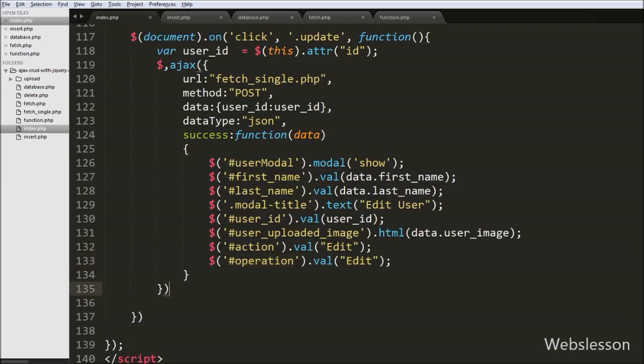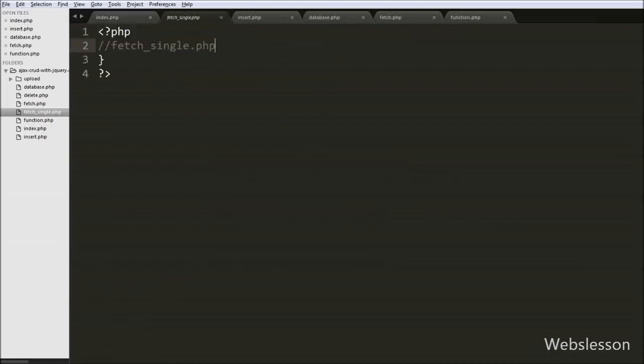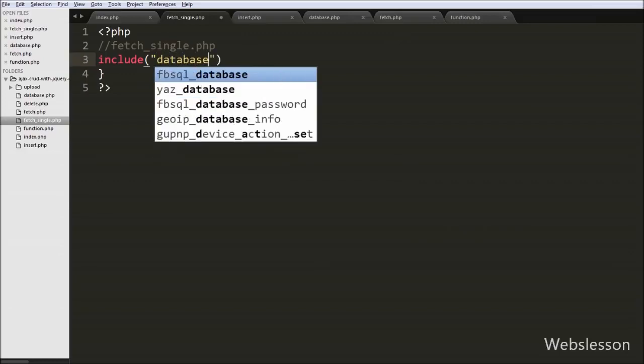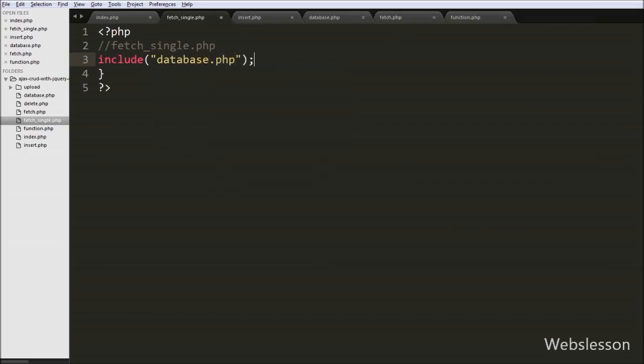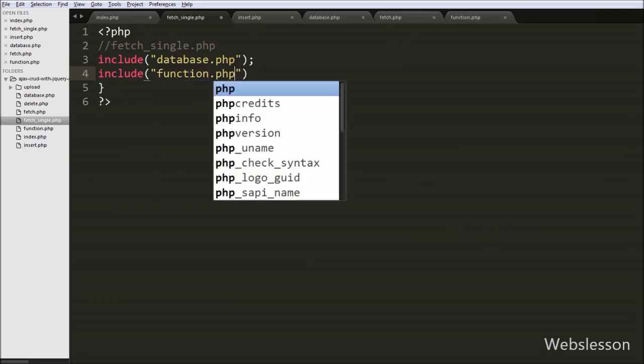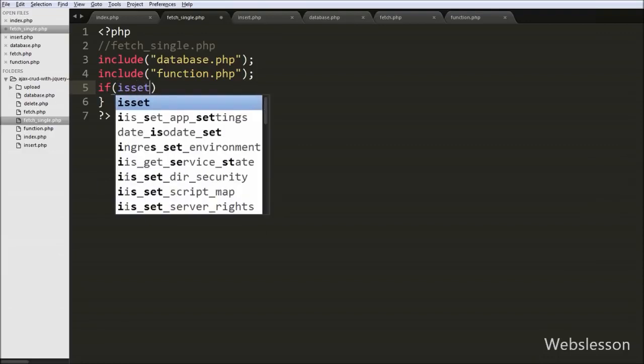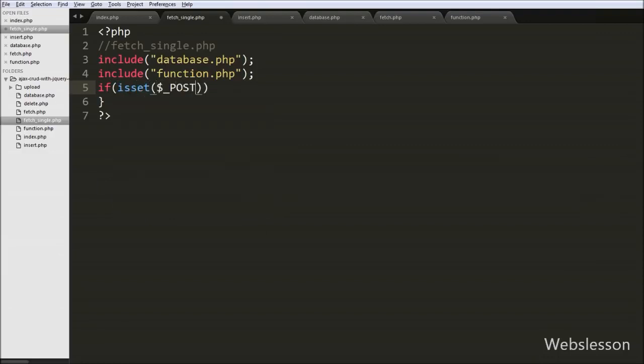Now we have moved to write the PHP code to fetch single user data in the fetch_single.php file. Under this file, first we have included the database connection file and the function file for making the database connection and using functions from the function file. Here first we have written an if statement, and under the condition we have written the isset function with the $_POST["user_id"] variable. This condition will check if the value of this variable is set, then it will execute the if block code.